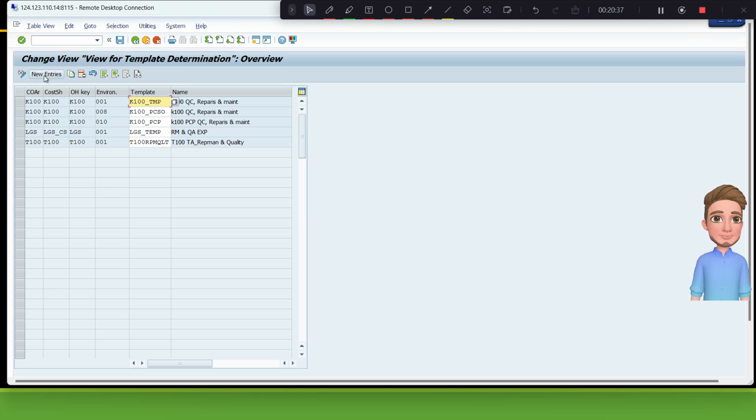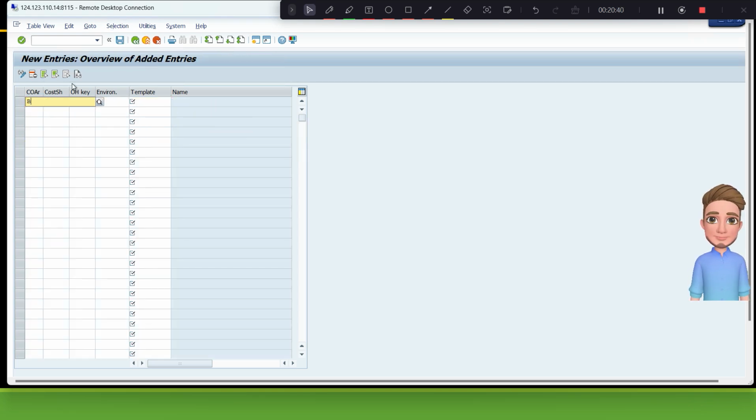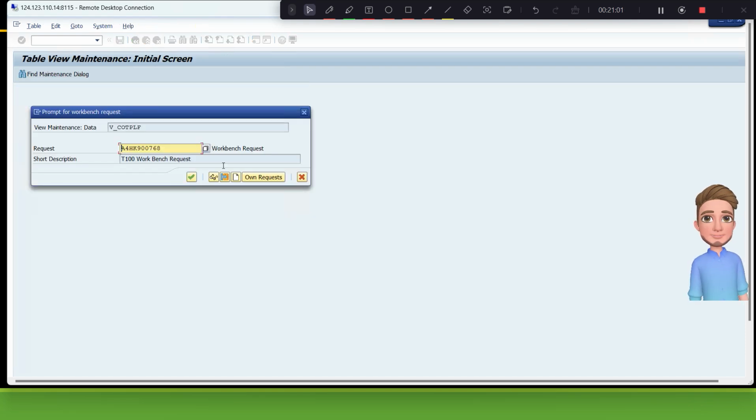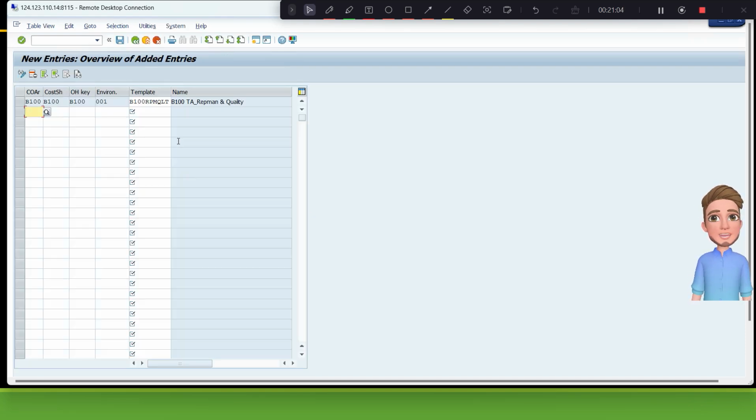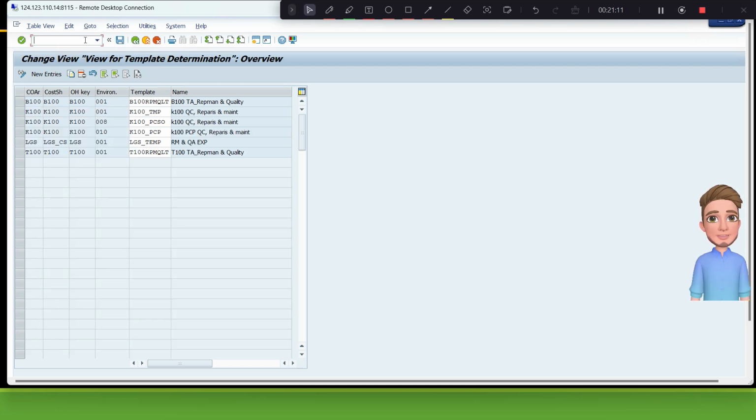One second, let me just enter my controlling area. So B100, and the cost sheet is B100, which I created. Overhead key is also B100. Environment is 001, and the template I created is B100 RPM QLT. I think so. Okay. Yes. Save it. Okay. Save it. I have not created any material. Okay. So save. Okay. Now I'll show you in a material master where it is getting assigned.